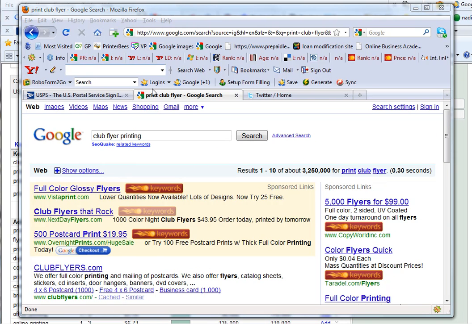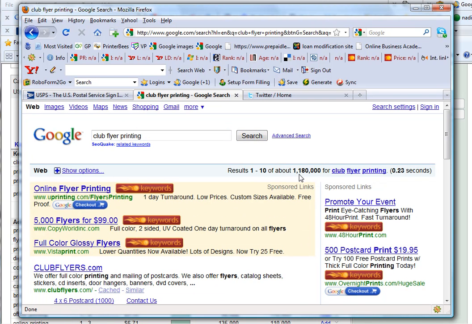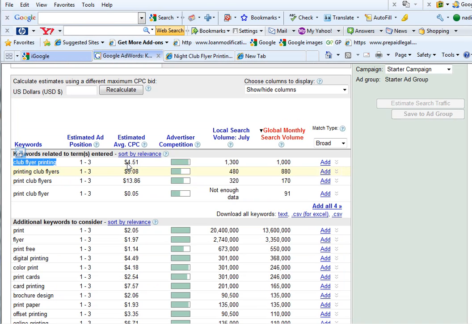Okay, so I've now got club flyer printing in here. I'm going to click on that, and this one could be better. It has more if we go back and look. I've got only 1.18 million in competition. I've got people paying $4.51 a click, which is crazy, and the volume is the highest. So again, people do not do their homework, and this is really not much. So I am going to go after this term now that I did a little more homework, club flyer printing.